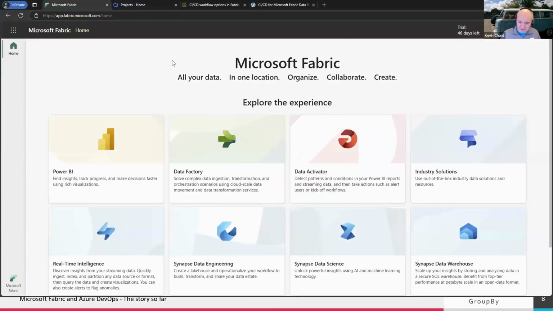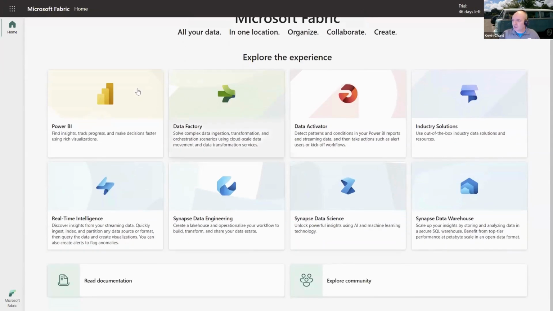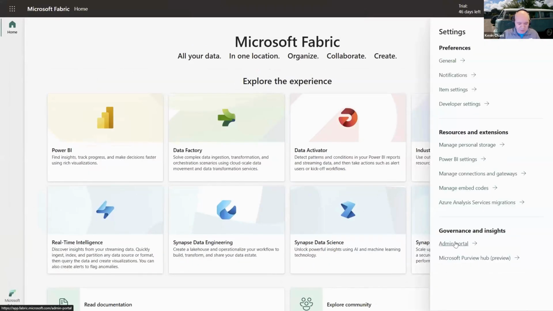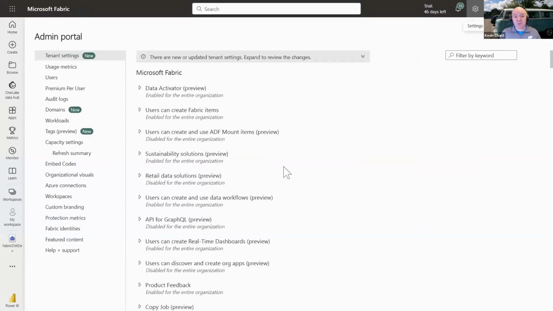So let me F11 on that, give you some more screen space. So this is Microsoft Fabric when you first go into it. These are all the workloads that I quickly covered just now. And in fact, if I click on settings on the top right-hand corner and go down to the admin portal, those of you who have a Power BI background will realize this is the same admin portal you worked with in the past with Power BI.